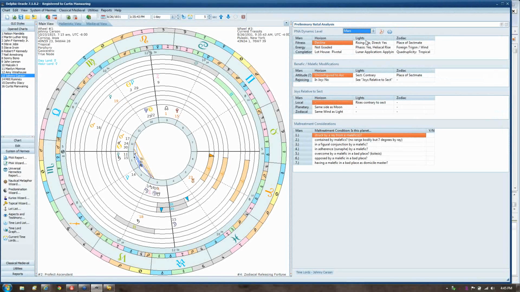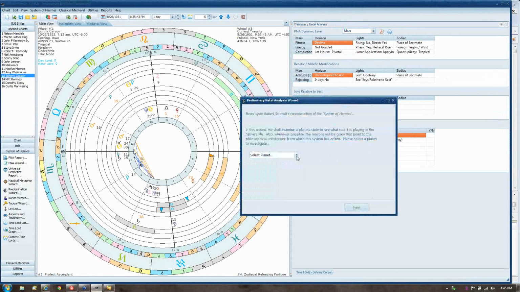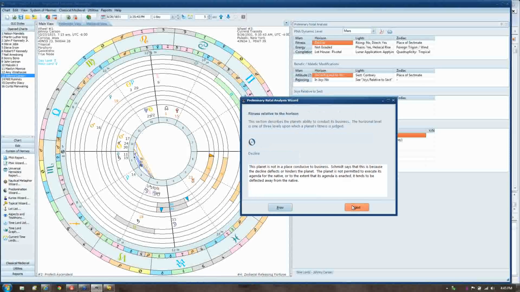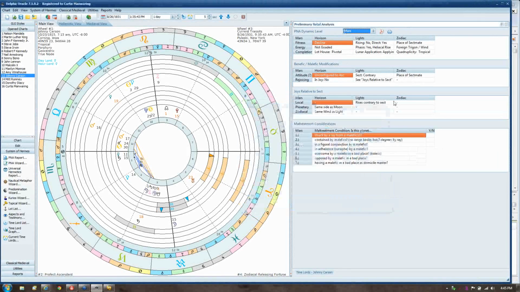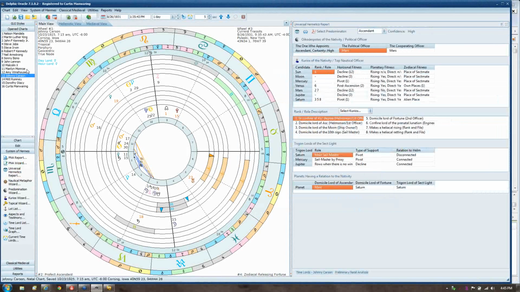And the wizard will explain most of that. You can select the planet, and then go through, and it will explain all the different cells, cell by cell, so you have fitness and all that. I'm not going to go too much into that because the really interesting stuff is the Universal Hermetics. Let me start out with Nelson Mandela.